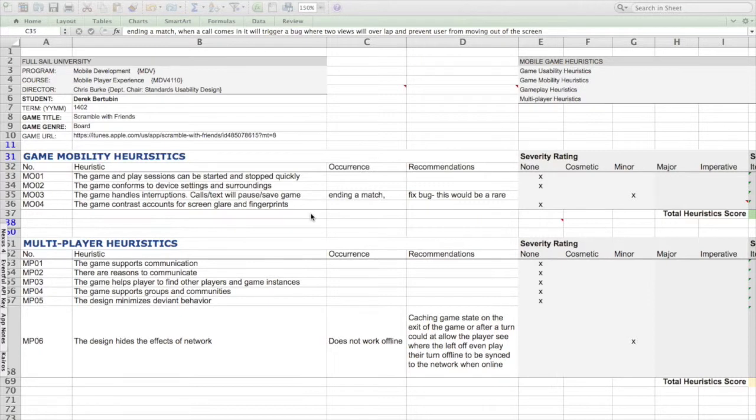Today we're going to cover two heuristics: game mobility as well as multiplayer. The first game that I'm going to cover today is Scramble with Friends, and the platform that I played on was iOS.